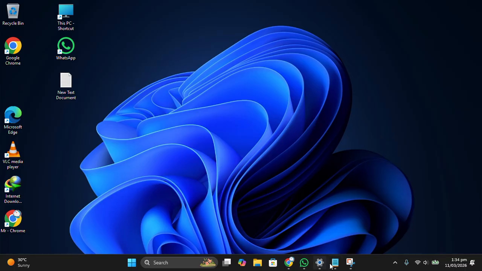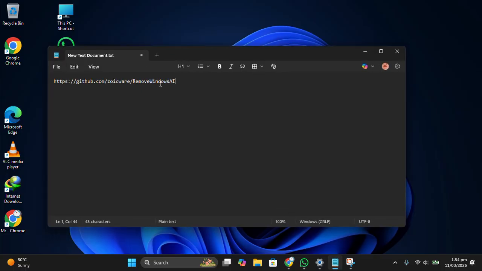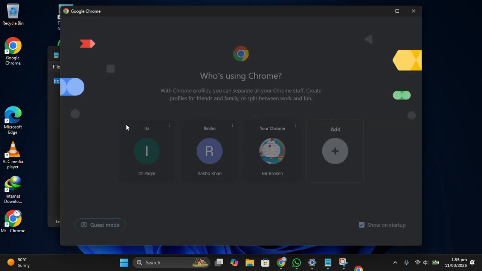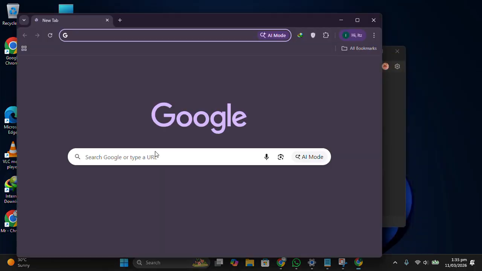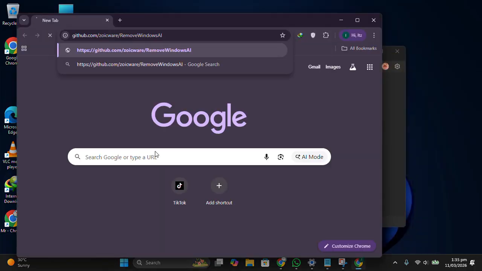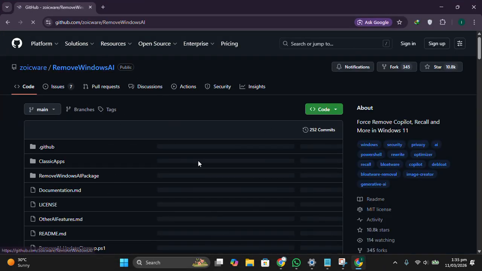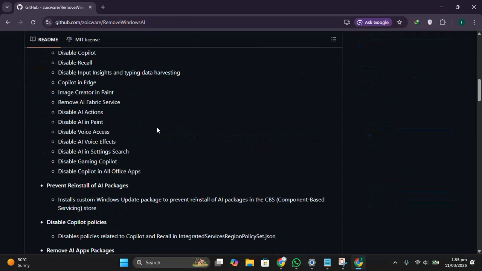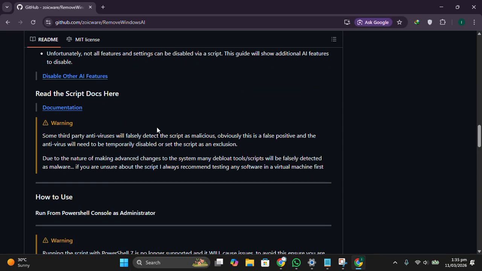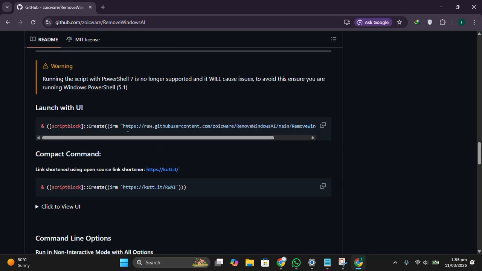You just have to simply open a website. It's a link of this website. I'm going to copy this link and open it in my browser. Once you open the link, you must see a website here. You just have to scroll down and you will see a command here. So just look for the command. Here's the command. I'm gonna copy this.